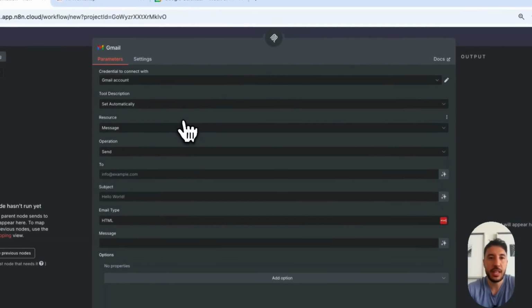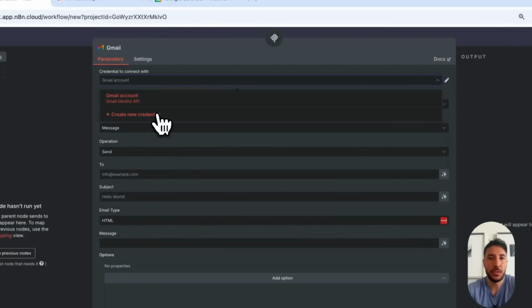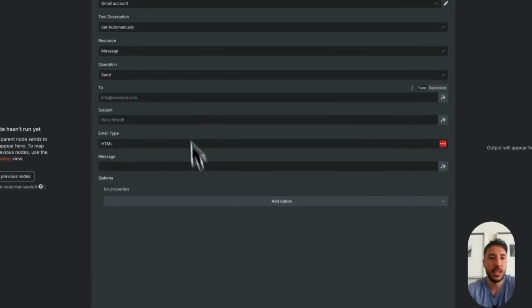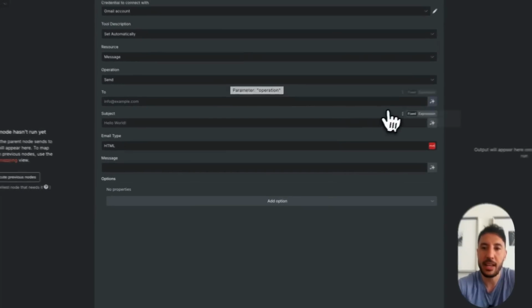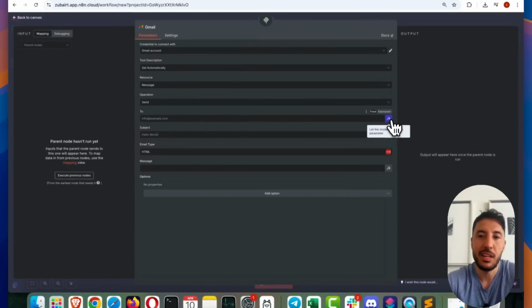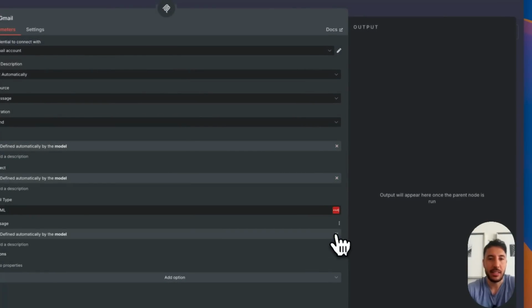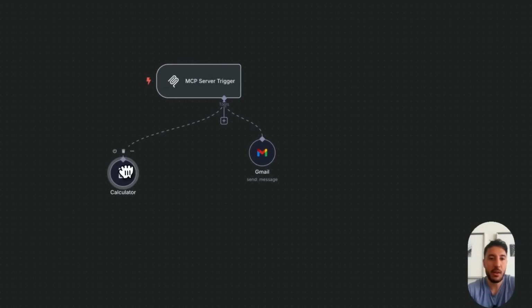And then here you can just set up your Gmail account. It's very simple. You click on new credentials. It will go ahead and have you sign into your account and you're all good to go. So I'm going to do the operation as send, and all I'm going to do is click on these little defined by model buttons so that everything is done automatically, and I'm going to leave everything as it is. So, all right, now we have these two tools.